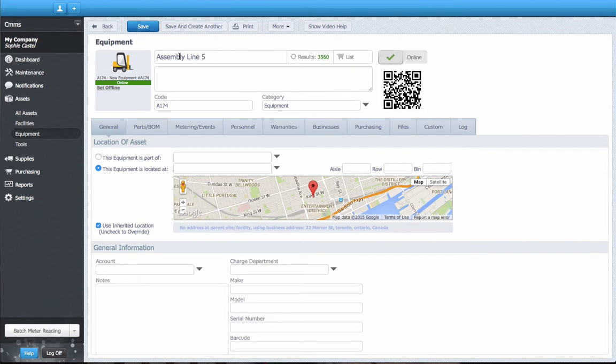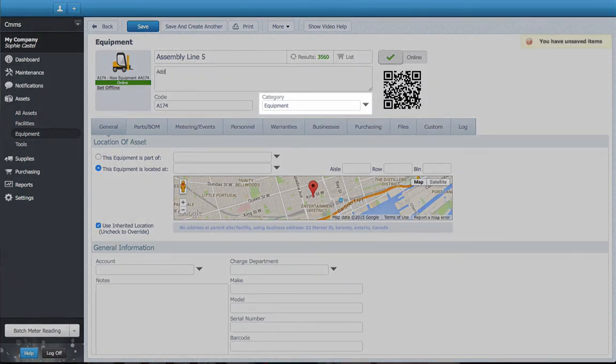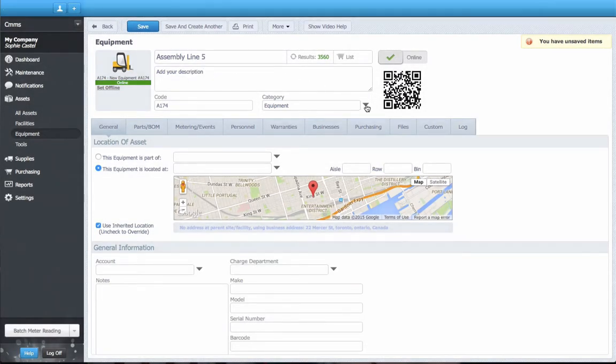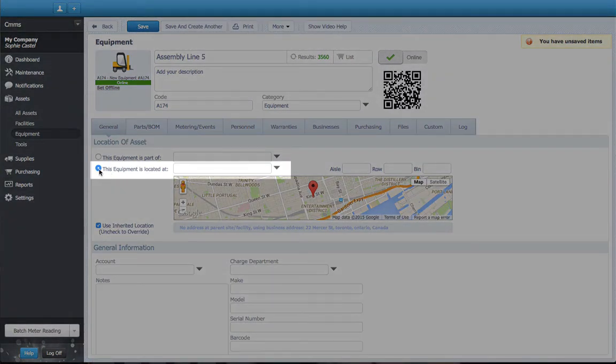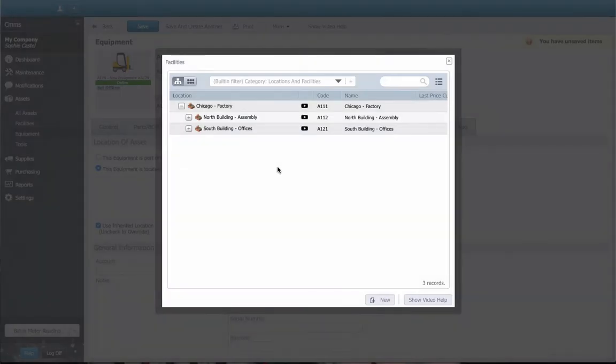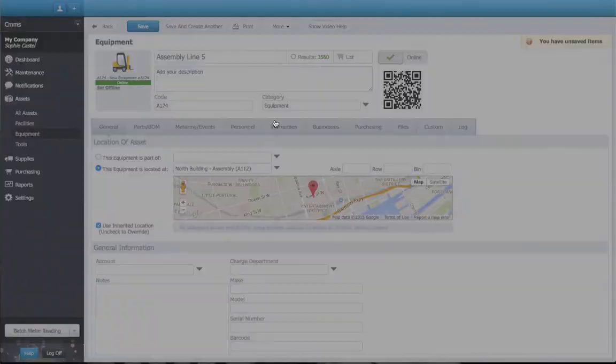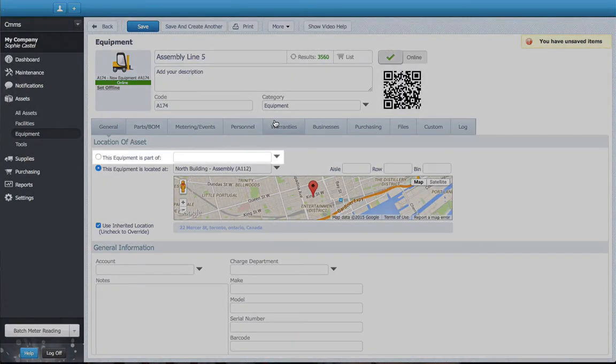I can fill in a description and select the category of the asset from the drop-down menu. I'll choose Equipment for simplicity. Because this is a top-level machine, I'll choose This equipment is located at and choose the facility that the asset is located at. I'll choose the facility I created earlier. I would choose This equipment is part of if Assembly Line 5 was a subcomponent of a larger piece of equipment.